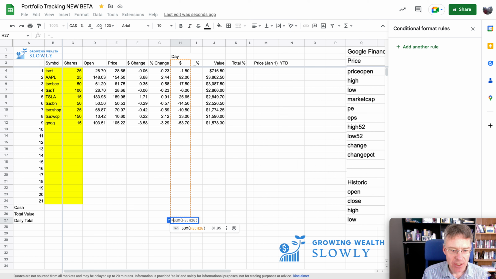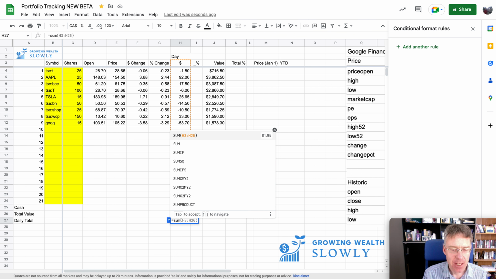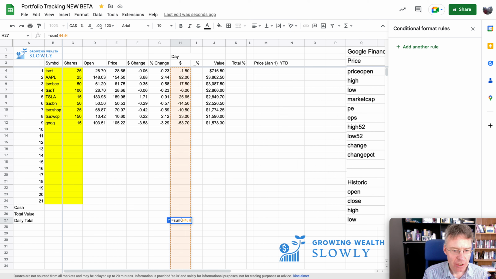So I want to sum up that total, so equal. Now Google Sheets is guessing what I want to do. I want to add stuff up, so I want to do a sum. No, I actually don't want to grab that $ sign in H3. I want to start, so bracket, I want to go to H4. Colon, and I want to go down to H right above where I'm typing, which is 26. Close my bracket, and that's the total change for the day in this portfolio.